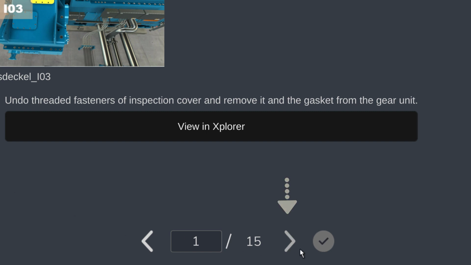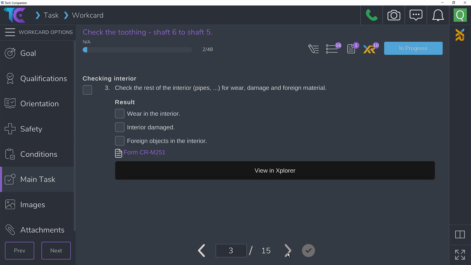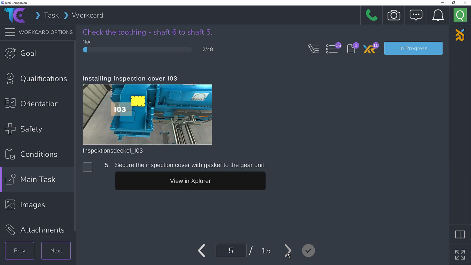Clicking through each of the steps, you'll be guided on what to check, to insert the results if there's a problem, as well as fill out the related inspection form at the end. If the work cards are linked to a 3D lesson, clicking on the View in Explorer button will open the 3D lesson that's attached. For more on Explorer, take a look at the video on how to use the Explorer functionality.